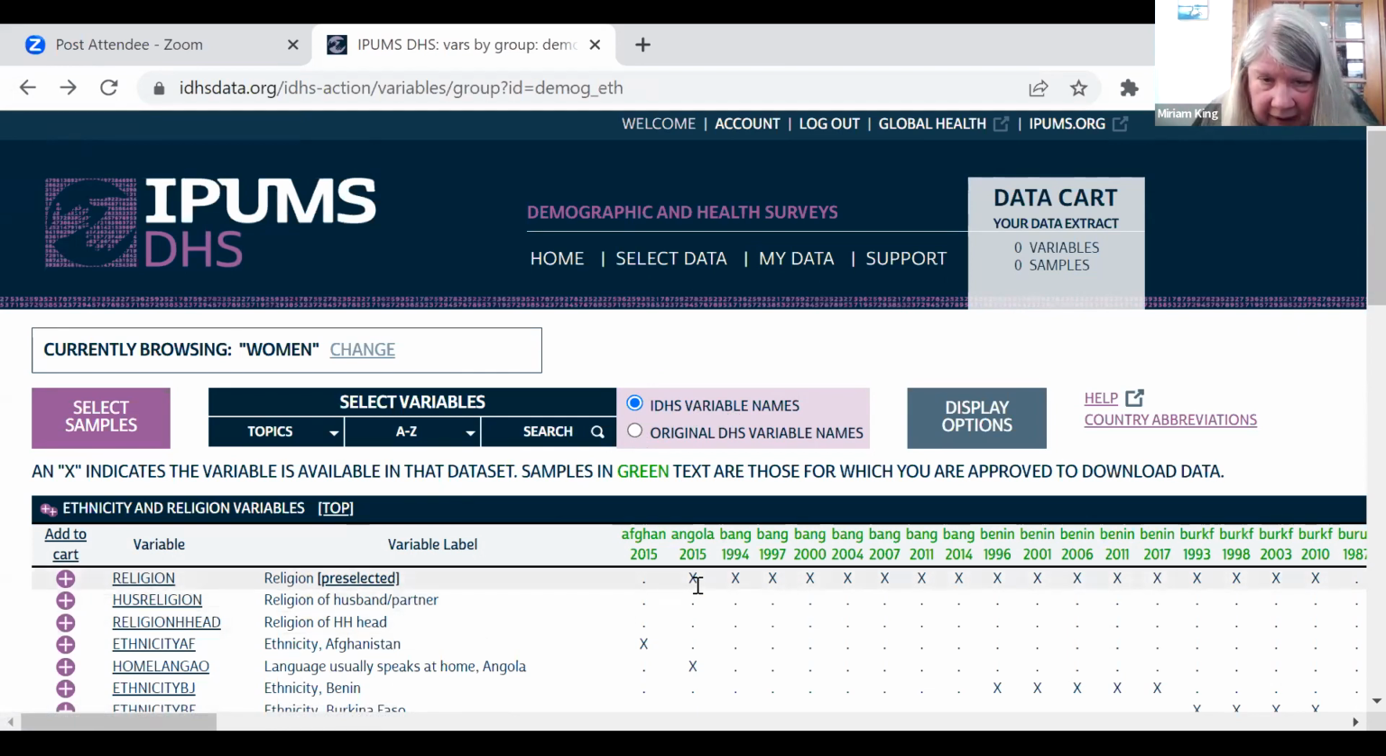If there is an X, that means it is in that sample. If there's a dot, it means it's not. So most, but not all, surveys with data on women include information about religion. To the left, there are purple circles. If you think you want to include that variable in your data file, you would click on that, turning it into a check mark. And I can go right ahead and do that because I've already logged in.